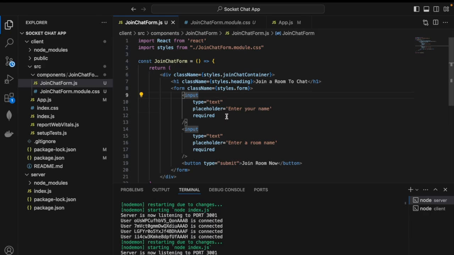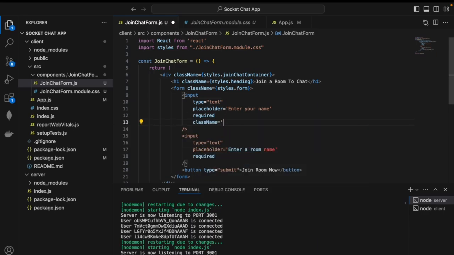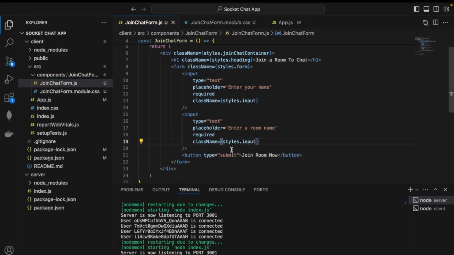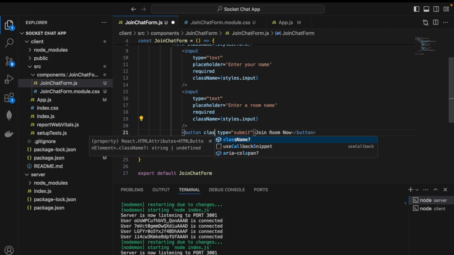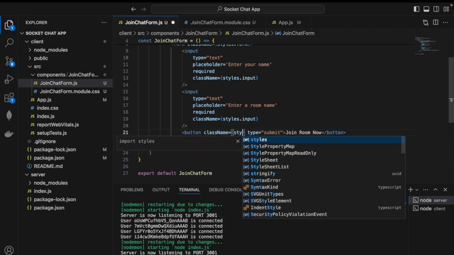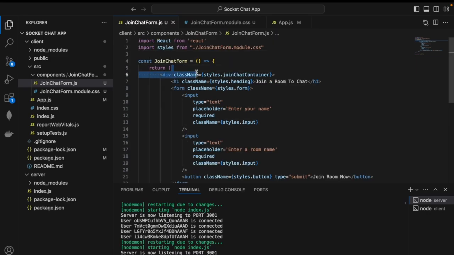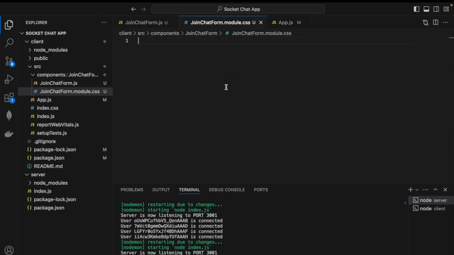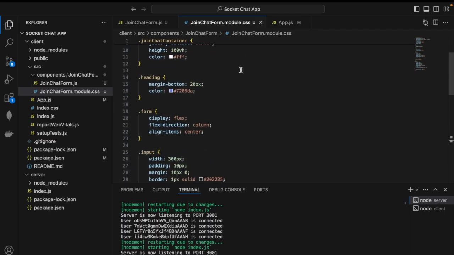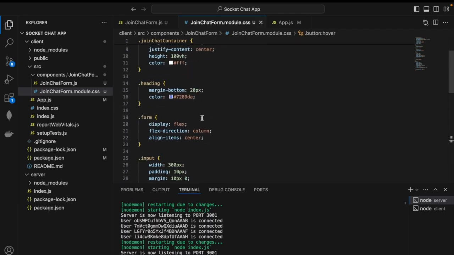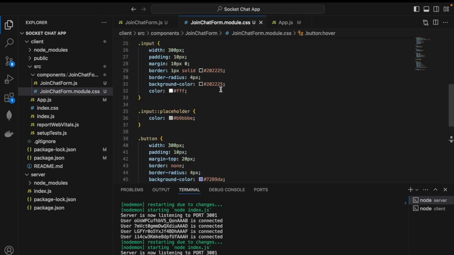Okay, so again, we've got both the inputs. We can give the class name styles.input, and we can reuse the same thing here as well. Perfect. And finally, we've got the button. We can give a class name of styles.button. And as for the actual styles, I'm just going to copy paste a bunch of CSS. Again, you do not have to follow along with this. I've attached a link to the repository in the description of this particular video. Just go in there, click on the repository, navigate to this particular file or search for this particular file in GitHub, and you should be able to find all of this code. You can just copy paste it.